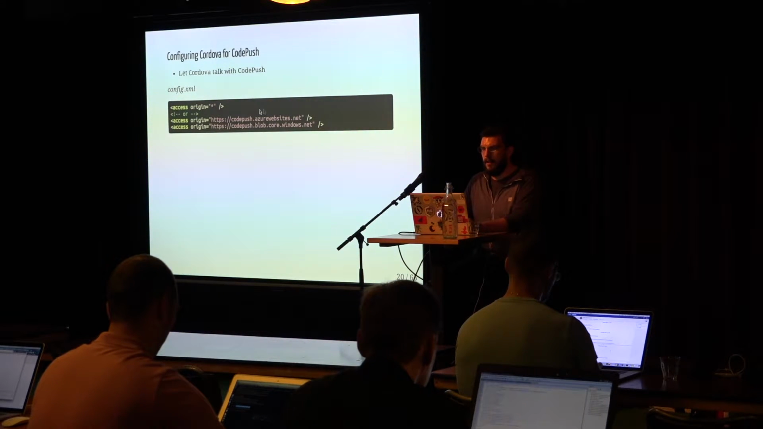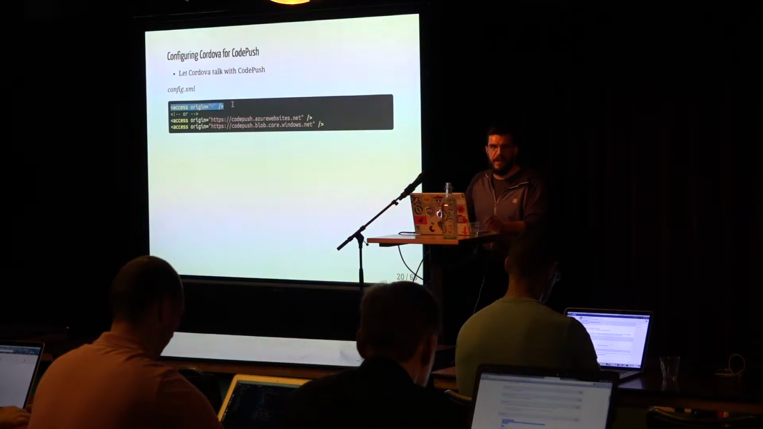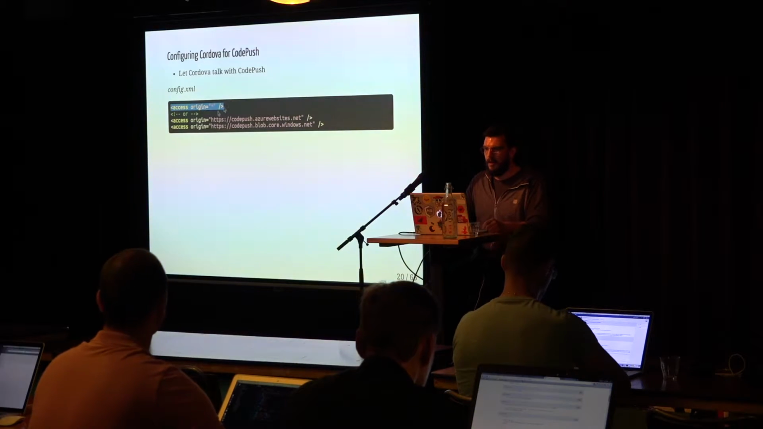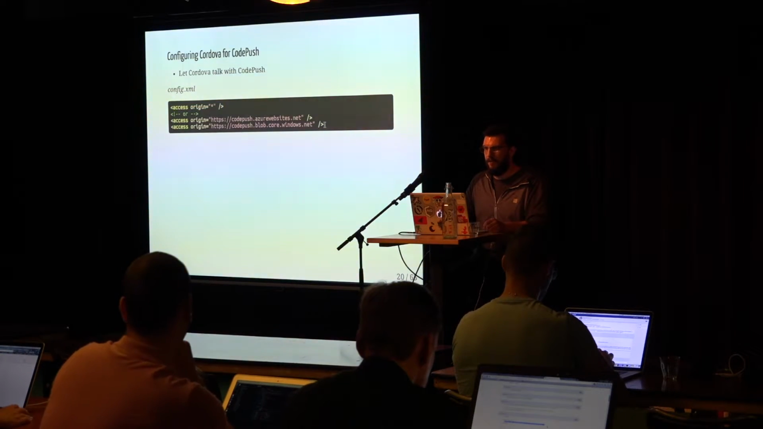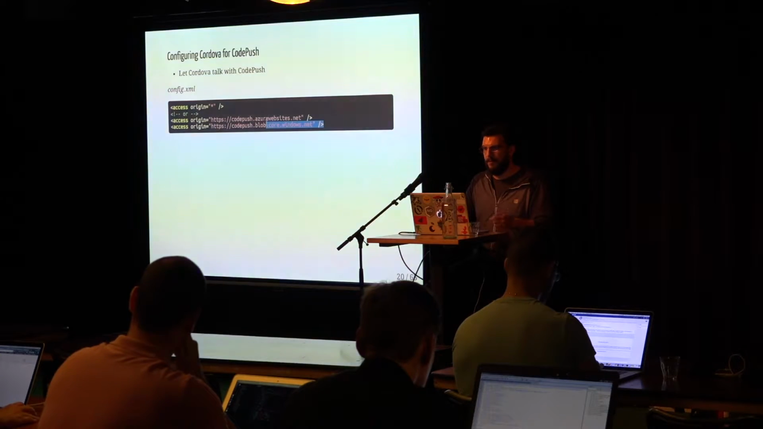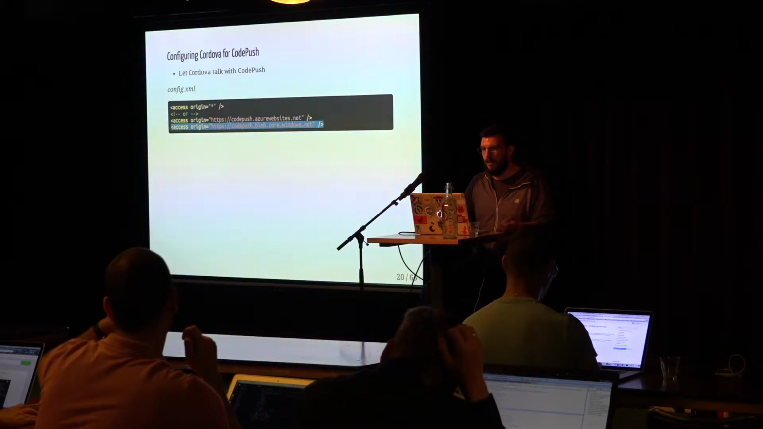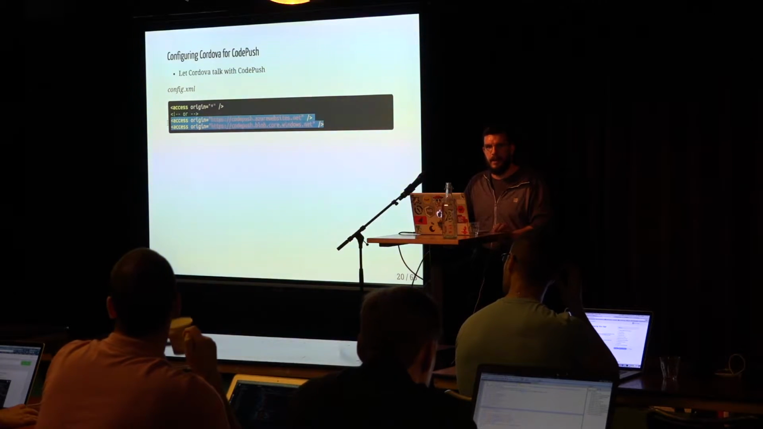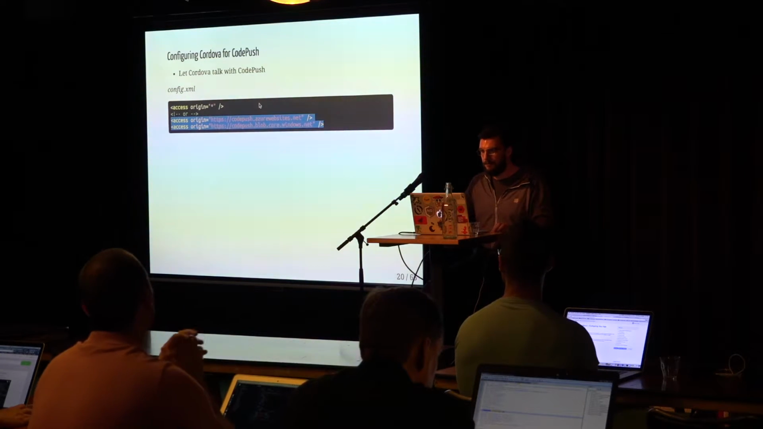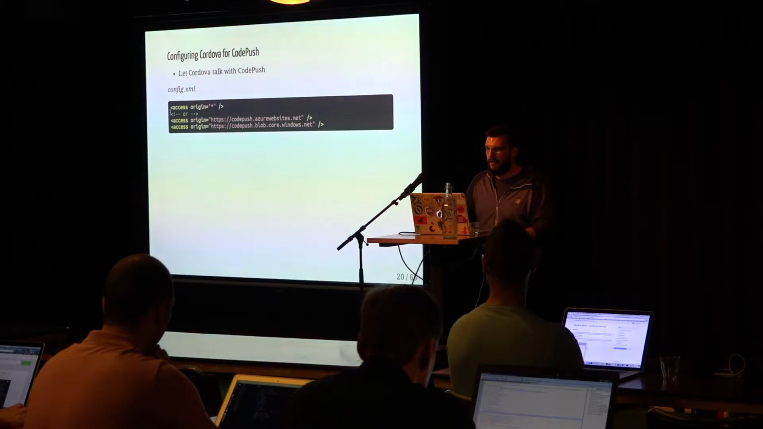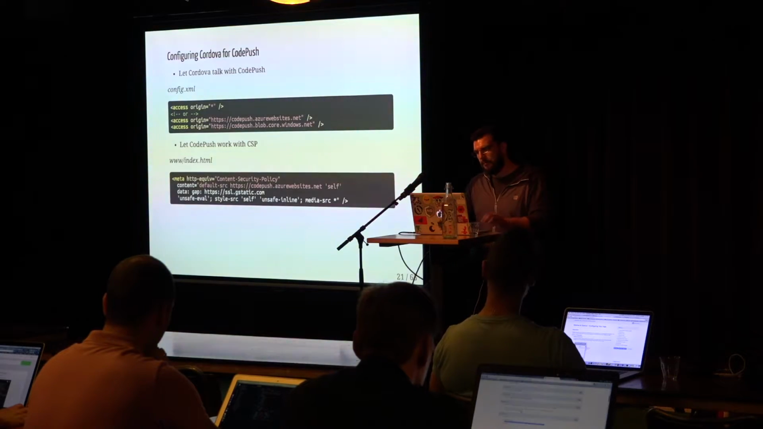And this is already there by default in your config.xml. We just want to ensure that we either have access origin equals star, or if you don't want things to be whitelisted and want to be specific to only allowing stuff to CodePush, you would add these to your config.xml. However, this origin is already there by default.